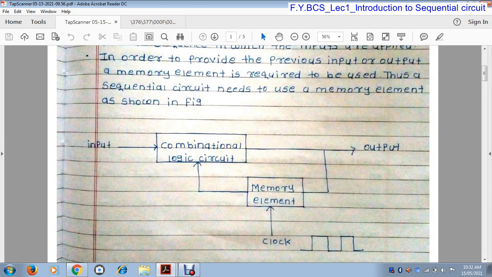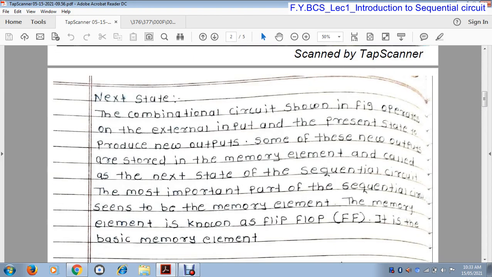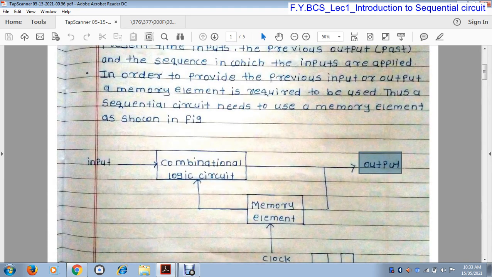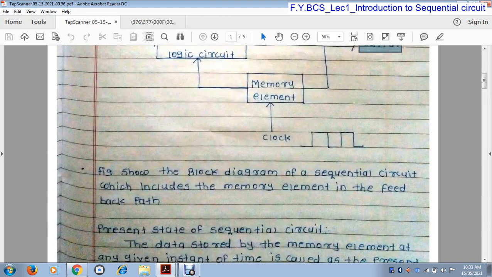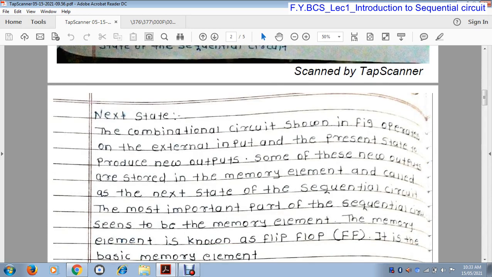Okay. The data stored in a memory element is called the present state. This is the external input, and the combinational circuit generates the output by using the external input and the present state stored in a memory element, and the new output is called the next state. So the combinational circuit shown in the figure operates on the external input and the present state, which is stored in the memory element, and produces new output. This new output is stored in the memory element and called the next state of the sequential circuit.